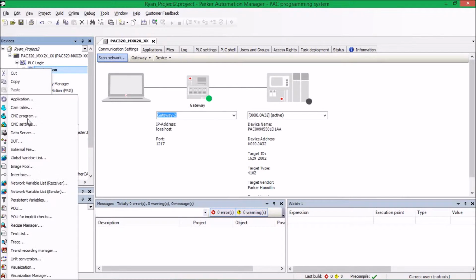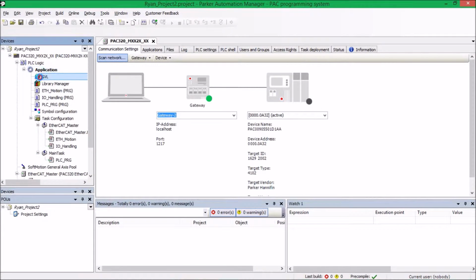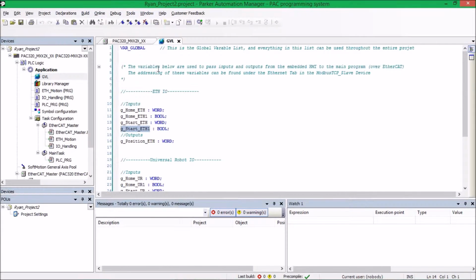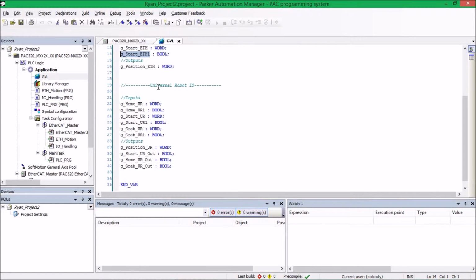Next thing we're going to do is add a global variable list. This is a list of variables that we can use throughout the entire program. I'm just going to go in here and show you what I've got. I've got some variables that are going to be outputs and some variables that are going to be inputs going to the Compax3 drive and also going to the Universal Robot as well as the embedded Xpress visualization software.